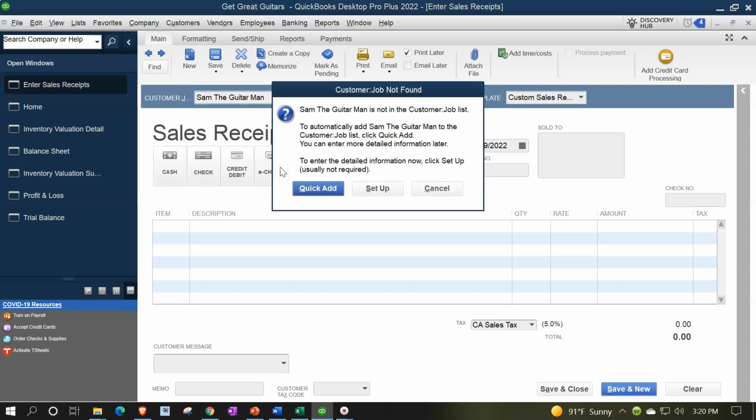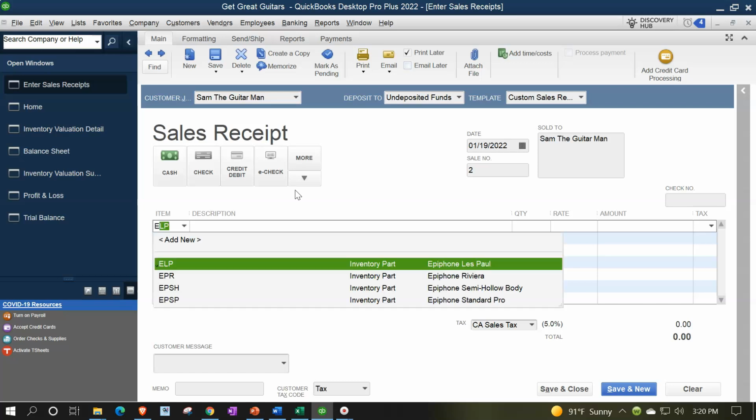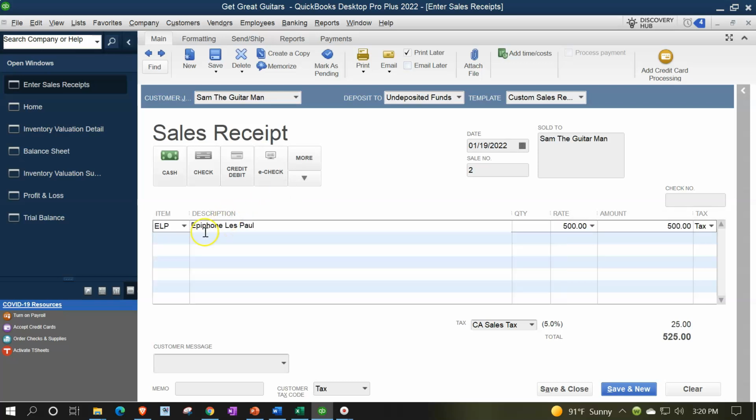Okay, so we're going to then tab, quick add on that one. Quick add. It's going to go into undeposited funds again. I'm going to call it cash again. We're then going to say it's on 1/19/22 again. And then down here, we'll sell another ELP, let's say. Actually, we're not selling inventory items. We're selling service items this time.